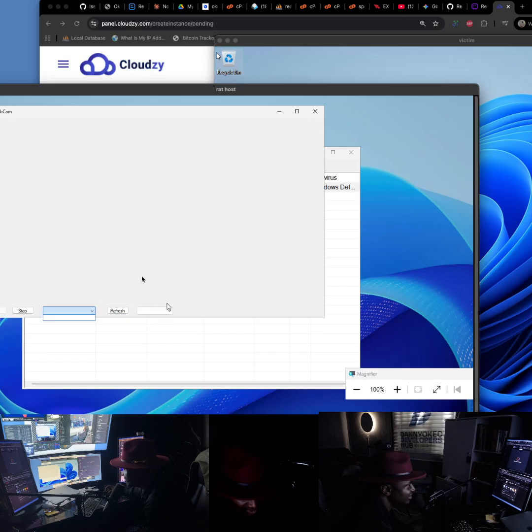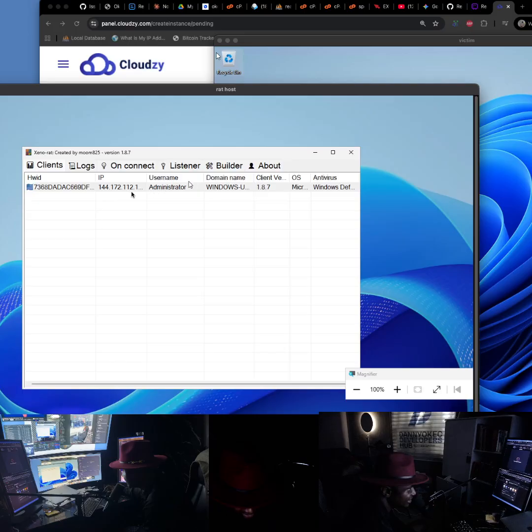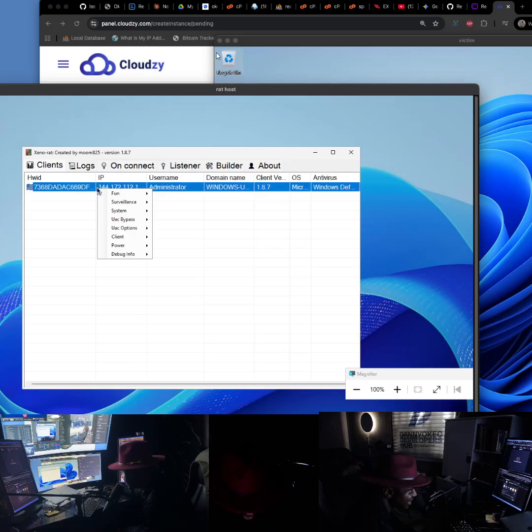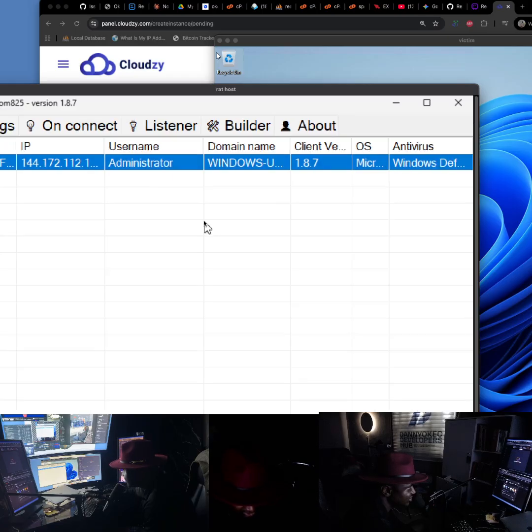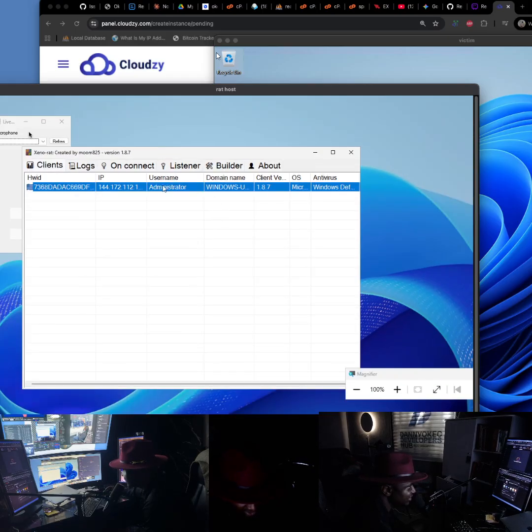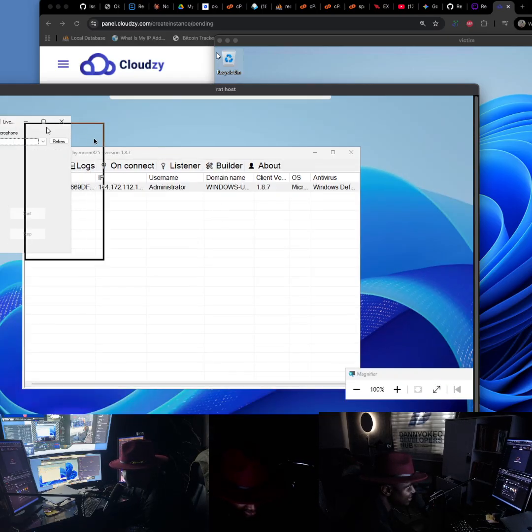If the victim had a webcam installed, I would have been able to go on their webcam and see whatever is currently in front of the camera. Now I can also turn the microphone on. So this is if I want to listen to what the victim is saying. Say the victim is actually saying something right now close to their computer. If I turn that on, I can listen to their microphone.